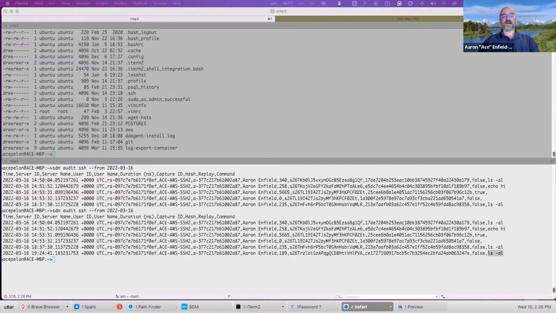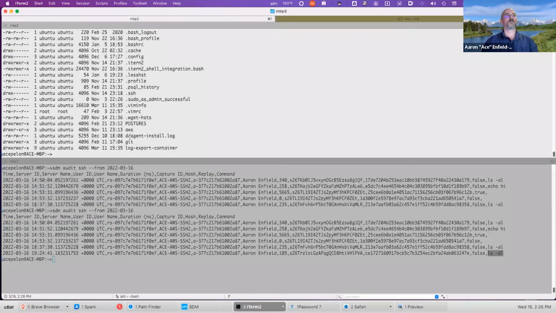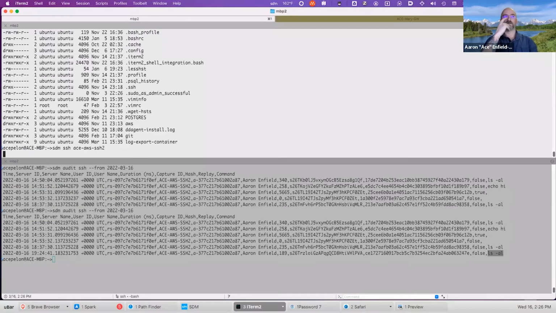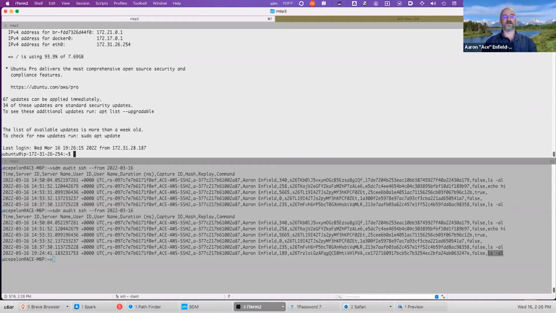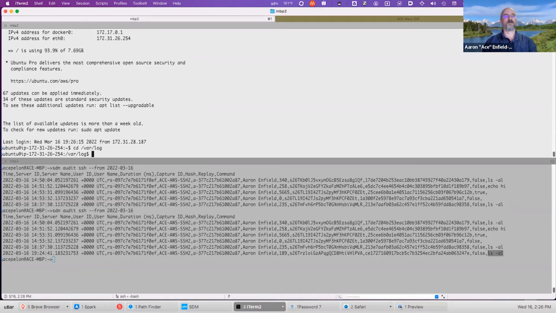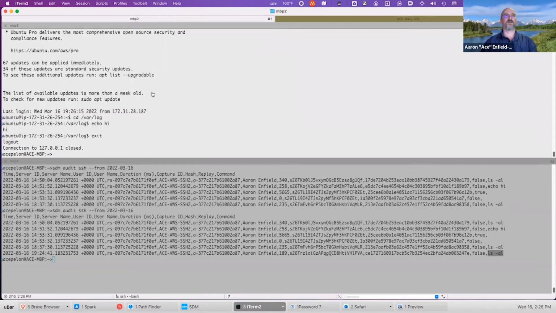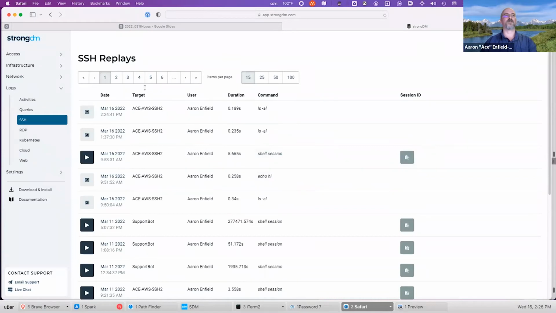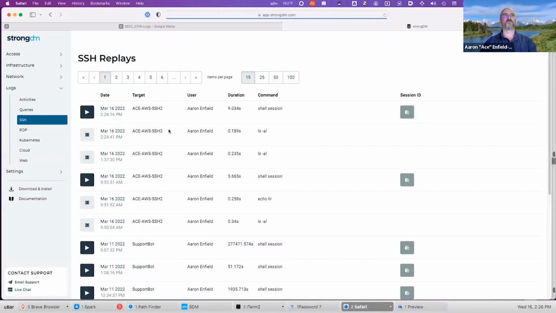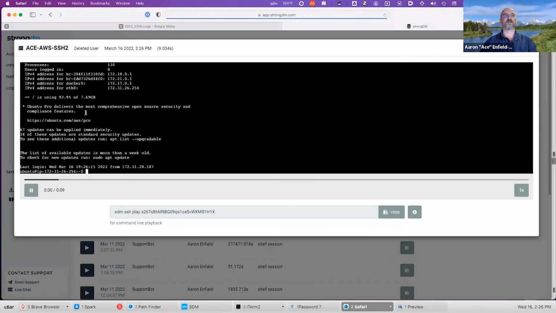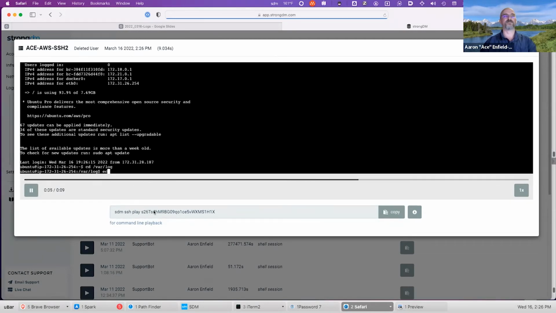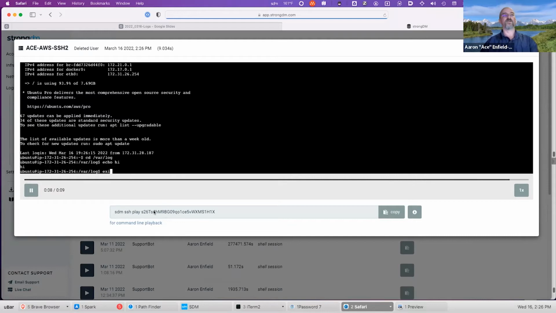So let's do a short interactive SSH session using strongDM. This is me logging into one of my servers. Here I am, and I'm going to go into var log. I'm going to echo hi, and then I'm going to log out. Now I go into here, and I'm going to refresh the page. And now I have this interactive session that I can look at. You'll see that it's the same exact commands that I just sent, which makes sense because this is created from the log file.